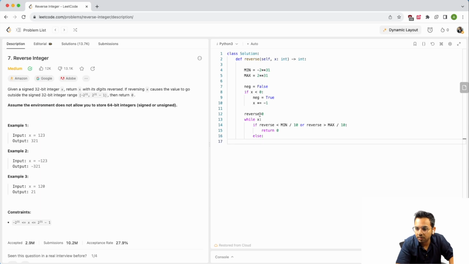So how do we reverse the numbers? The last digit would be x modulo 10, and reverse would be 10 times whatever we have stored in reverse, plus this new digit. Currently we do not have anything, so reverse would be 0 and the last digit would be 3, so reverse would store 3, and x would go to x divided by 10.